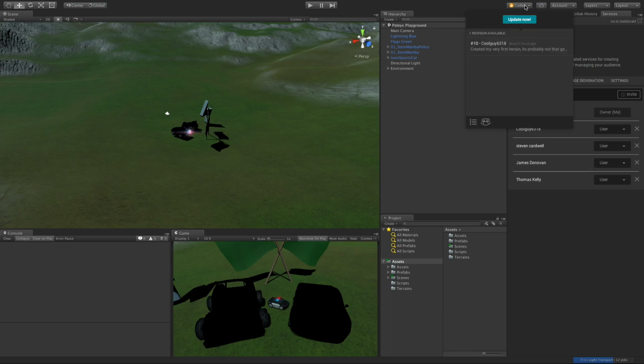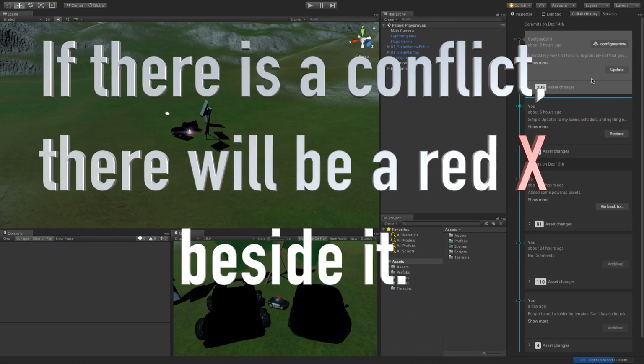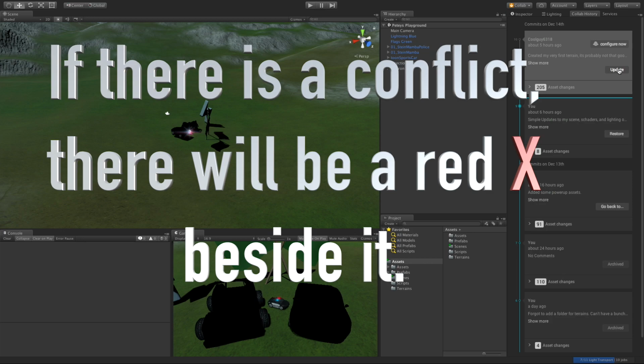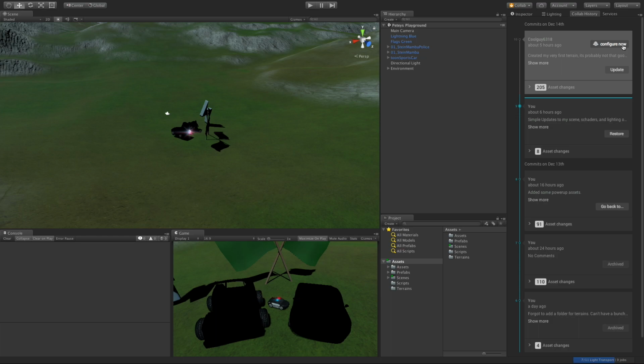And there's a few things we can do here. We get the message that they put down, but before we accept it, we can click on the history and take a look here. So there's 205 asset changes. I can click on the update just to grab it. I can configure now, which will go to the website. And again, we'll look at that a little bit later.